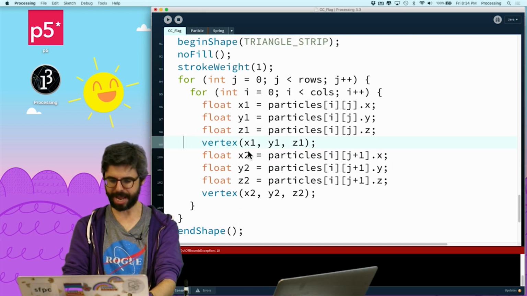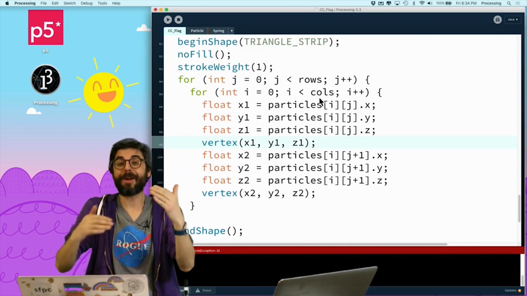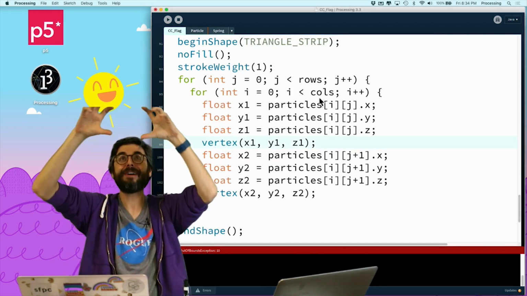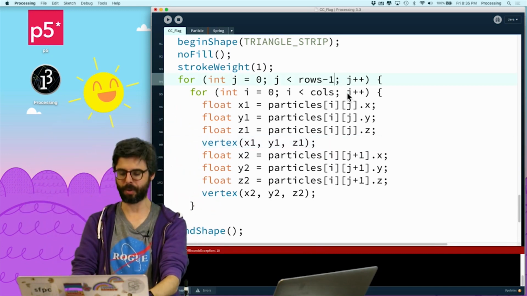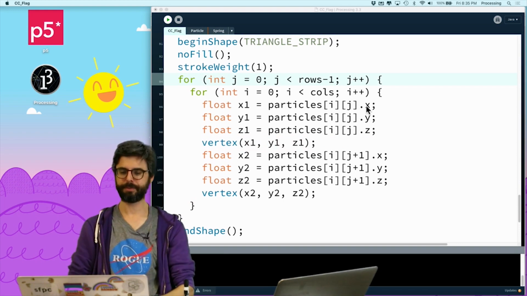Oops. Array index out of bounds. Oh, of course. So what's the problem here? I can't do the last row anymore because every row I'm looking at j plus 1. So I have to say j is less than rows minus 1. That'll get rid of that error.